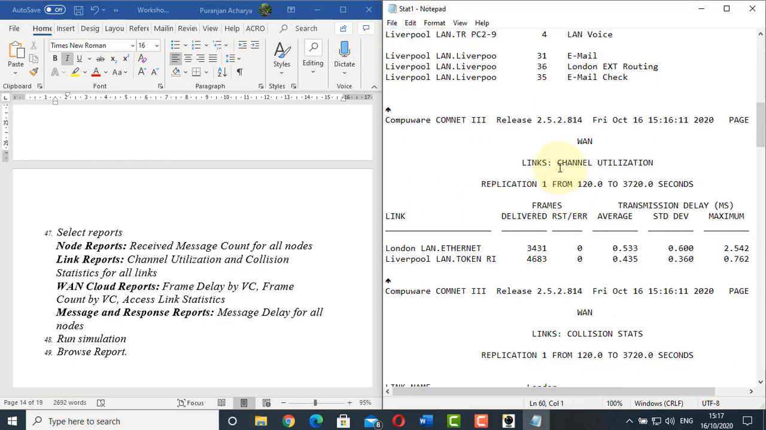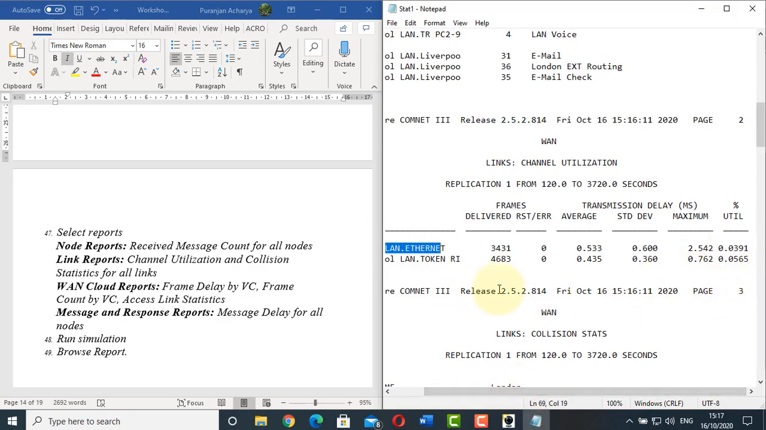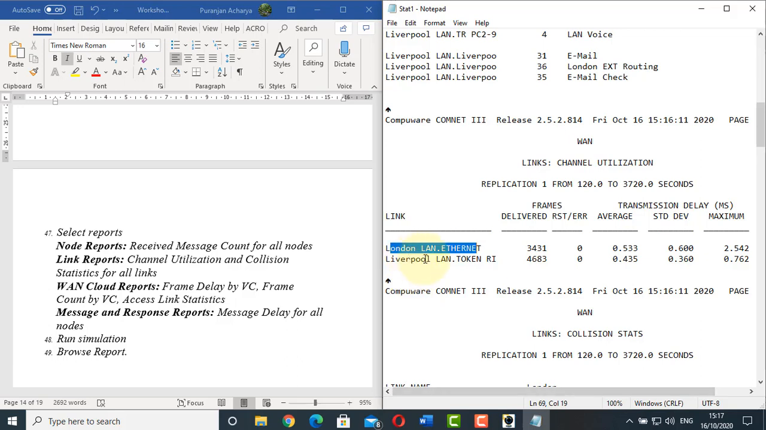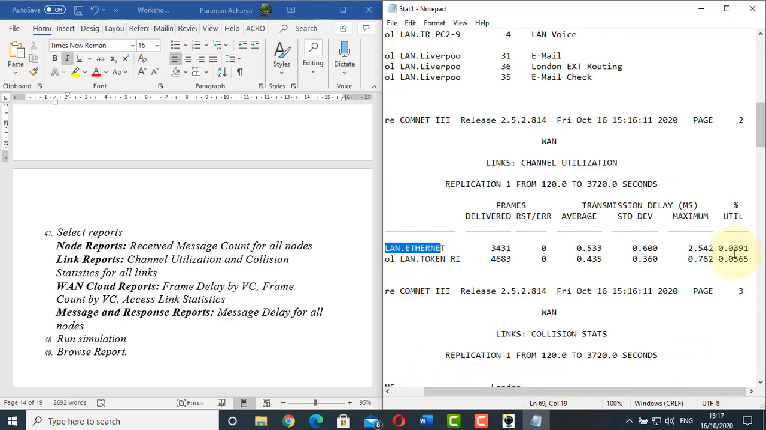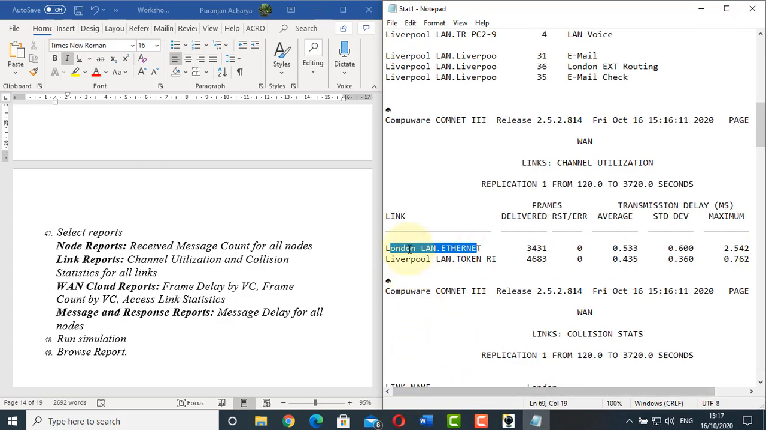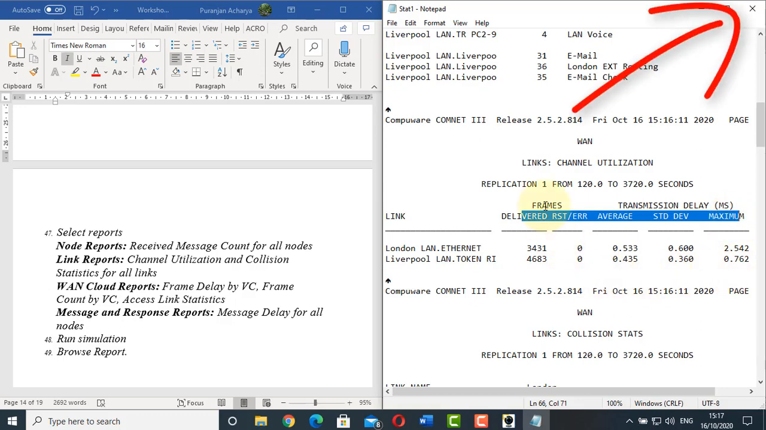The next report is of channel utilization. The London LAN Ethernet is used up to 0.03%, and the Liverpool LAN token ring is used up to 0.0565%. The amount of frames delivered in the London LAN is 3431, and here on the token ring network it is 4683, which is on Liverpool. I have already discussed all these reports in very detail in the earlier video. If you have not watched it, go to the I button and watch it.